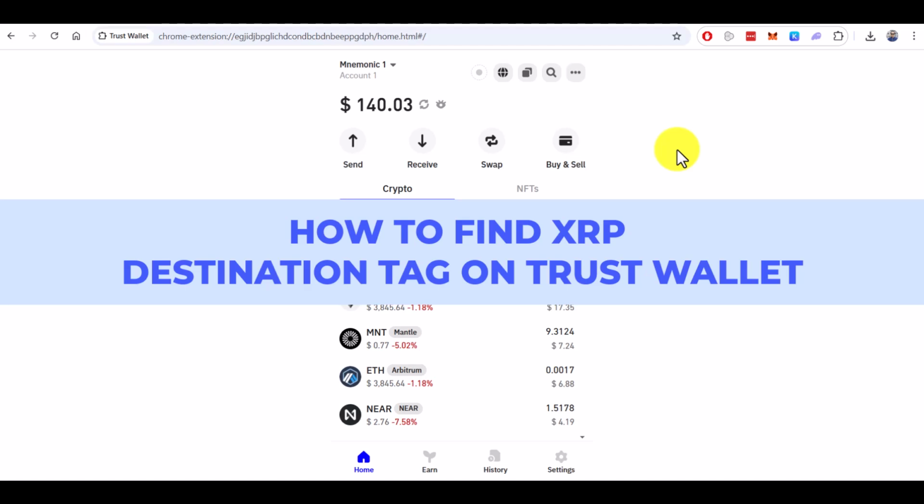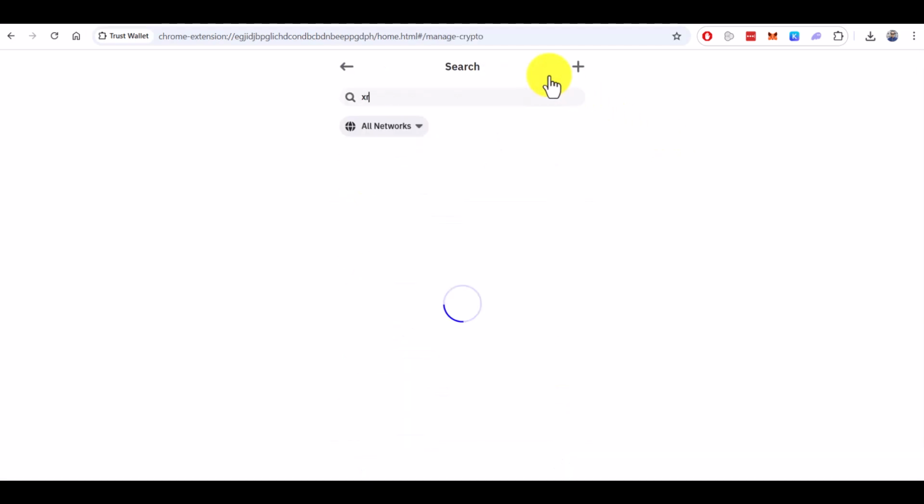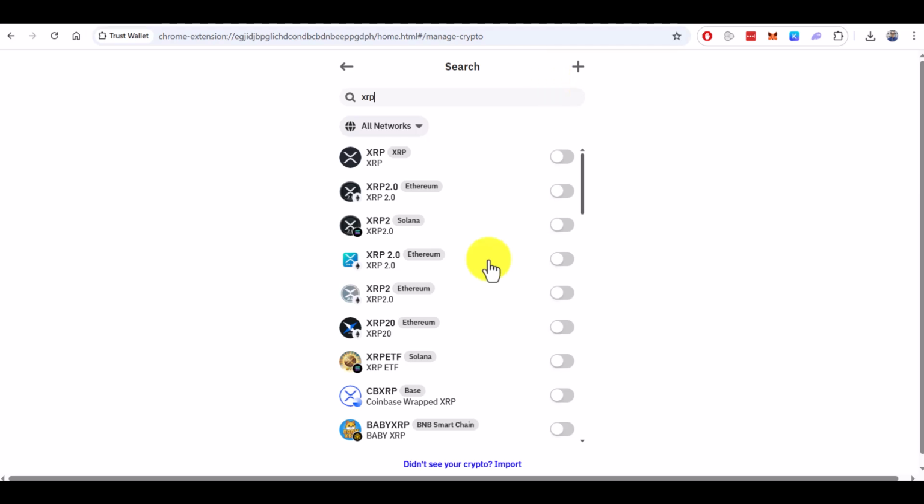In this short video, I'll show you how to find the XRP destination tag in Trust Wallet. Firstly, you will need to locate the XRP cryptocurrency within your wallet. To accomplish this, simply press the search button and enter XRP. As you can see, there are numerous XRP options or comparable tokens across various networks. However, you specifically require XRP on the XRP network, this particular token.